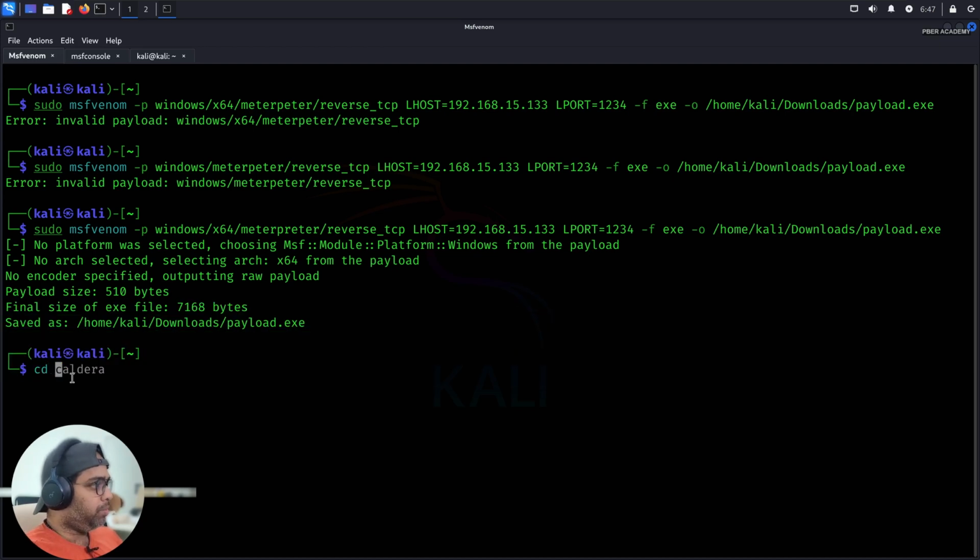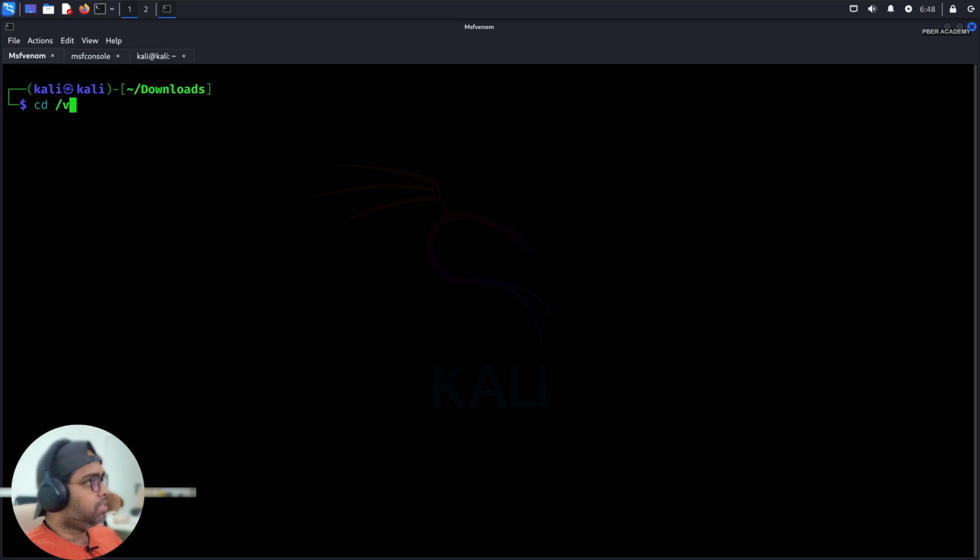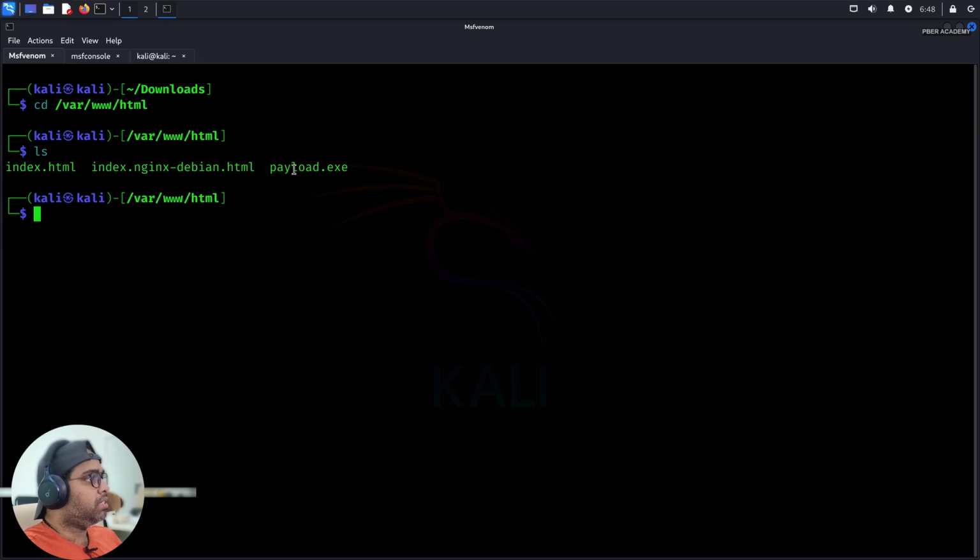Let me go to this path, home, kali, Downloads. If I do ls, you can see that payload.exe is there. Let me copy this file, sudo cp payload.exe to my web directory so that I can download this file. Let me clear it. cd /var/www/html. If I do ls, the file is actually copied.